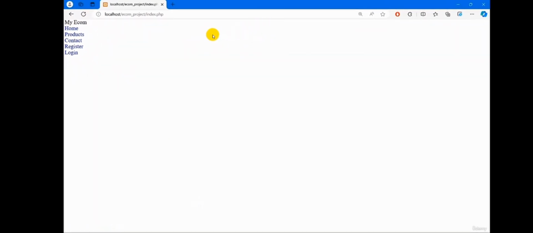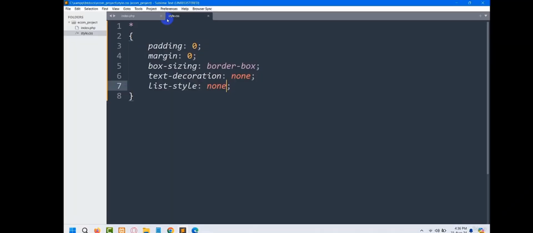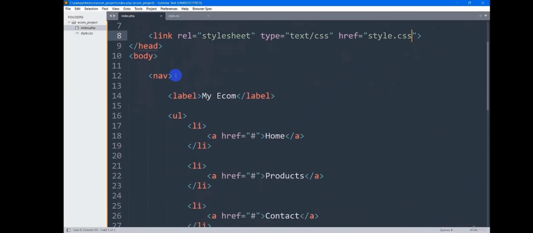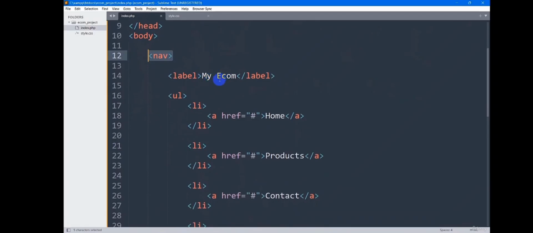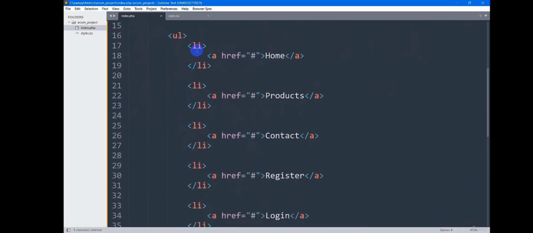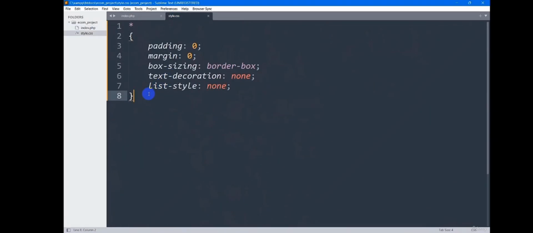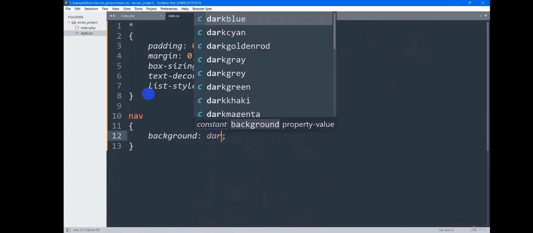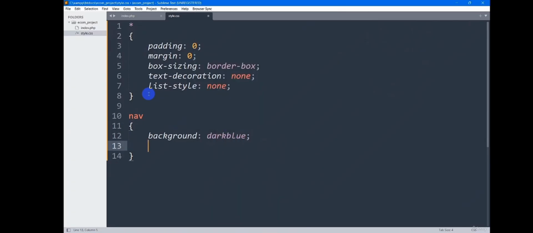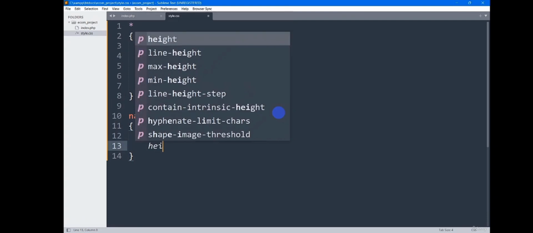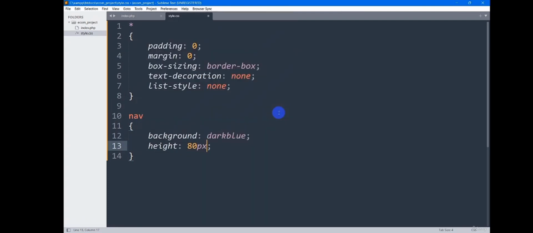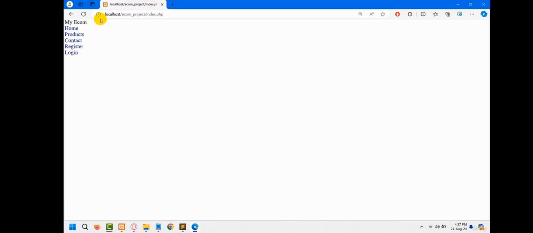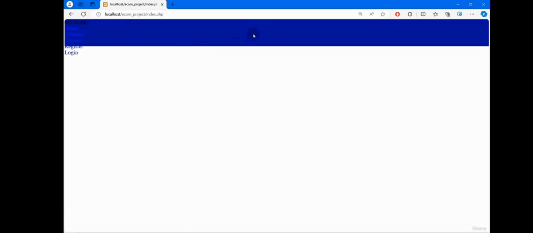So let's go and have a dark blue background here. For that, let's go back. And in here, you can see inside the nav tag, we have everything here. The label and also all the list. So here, we're going to mention the nav tag. Then we'll give two curly brackets. We're going to say here background will be dark blue. And we are going to mention the height of the background. So let's say here height, it will be 80px. If we now save, then refresh here, you can see we have a dark blue background here.